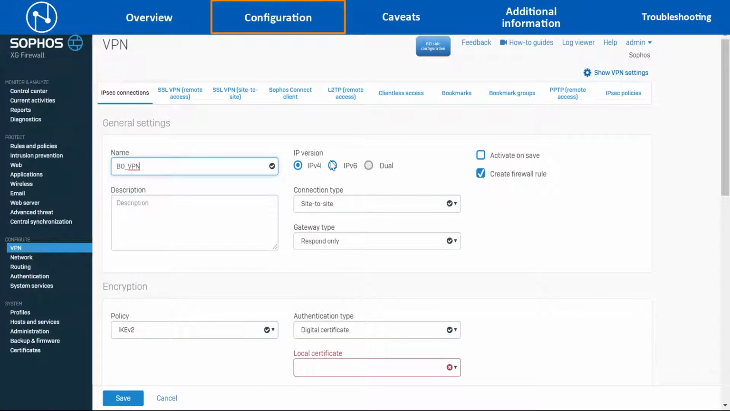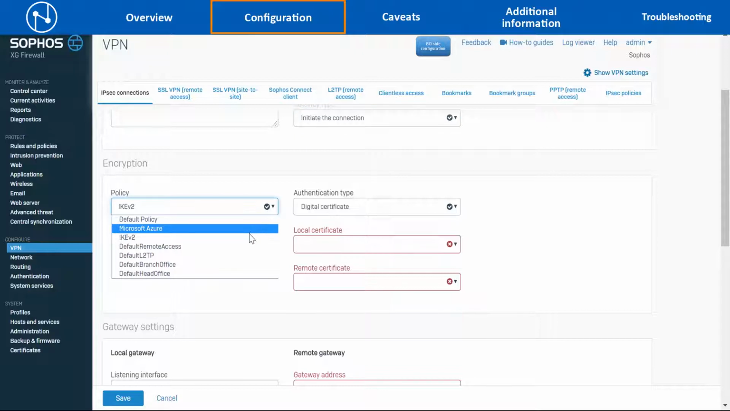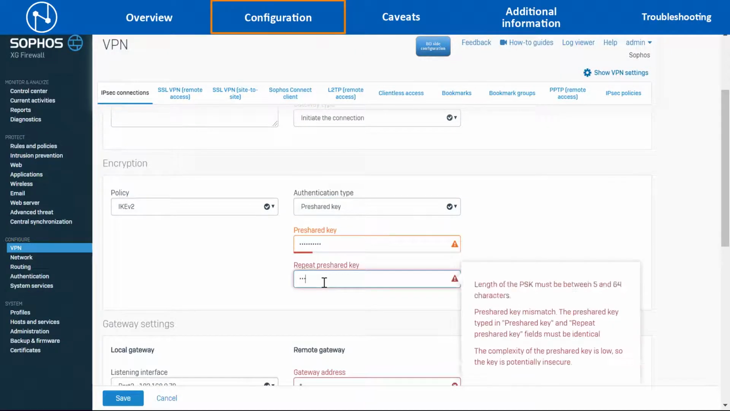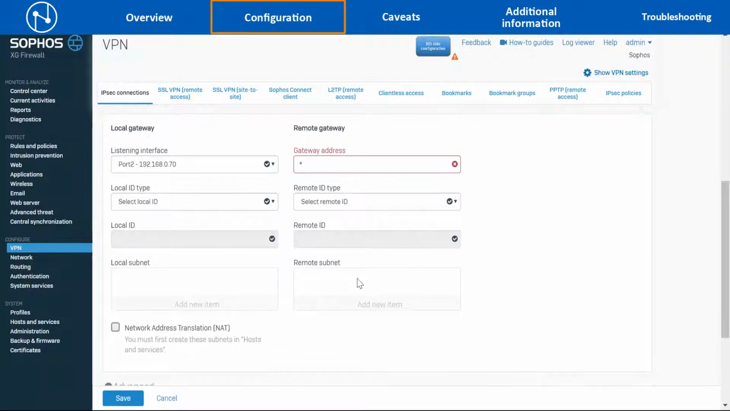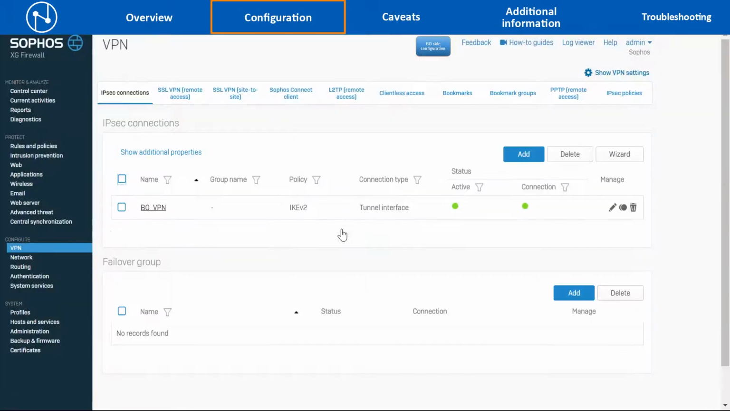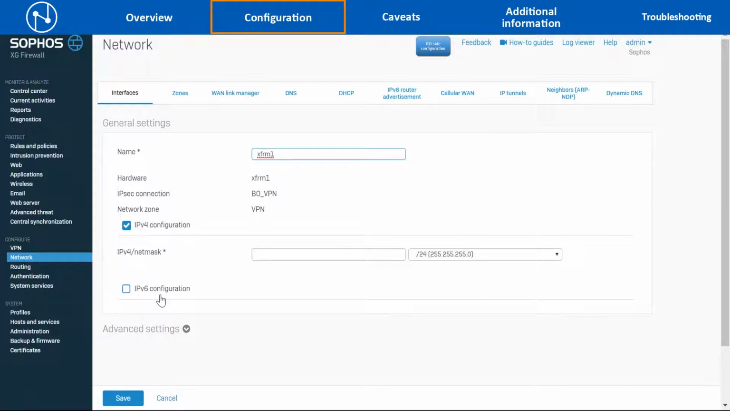On the branch office XG device, we create a similar route-based VPN tunnel that has the same IKE v2 VPN policy and the same pre-shared key, the listening interface configured as the WAN interface port 2, and the remote gateway address as the WAN IP of the head office XG device. Once the VPN tunnel is connected, we navigate to Configure, Network, Interfaces, and assign the IP address to the newly created XFRM tunnel interface.